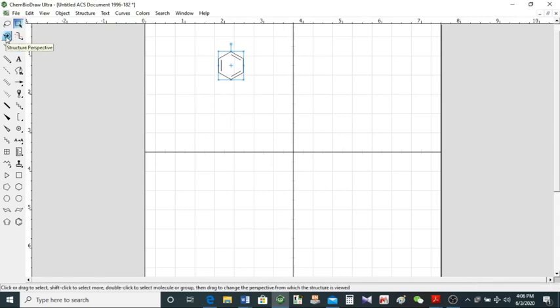Here you have the structure perspective. If you click on this, you can rotate the structure to different angles and keep it the way you want it to be in your final file format. I'll undo this and bring it back.